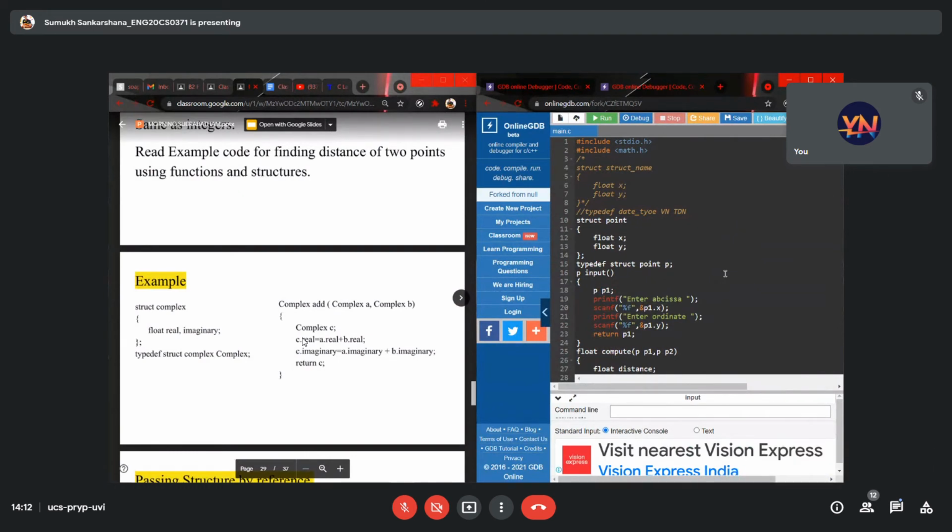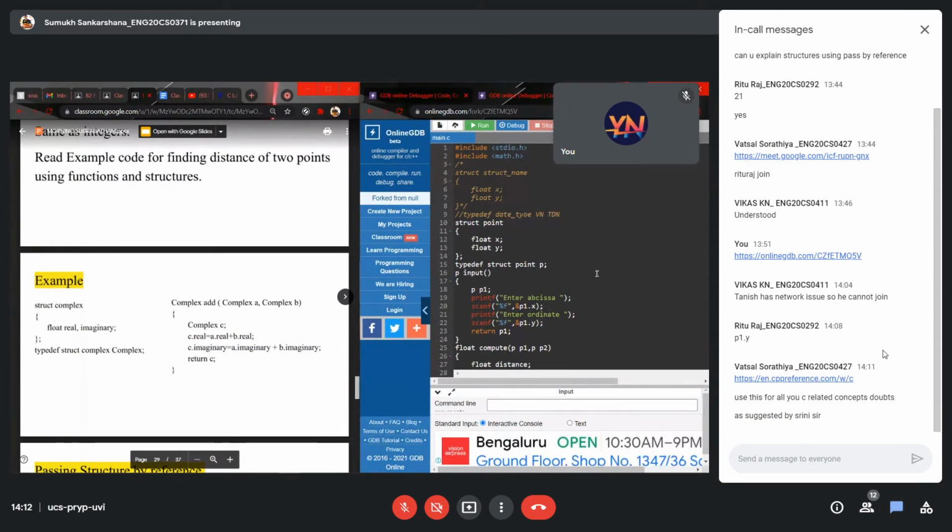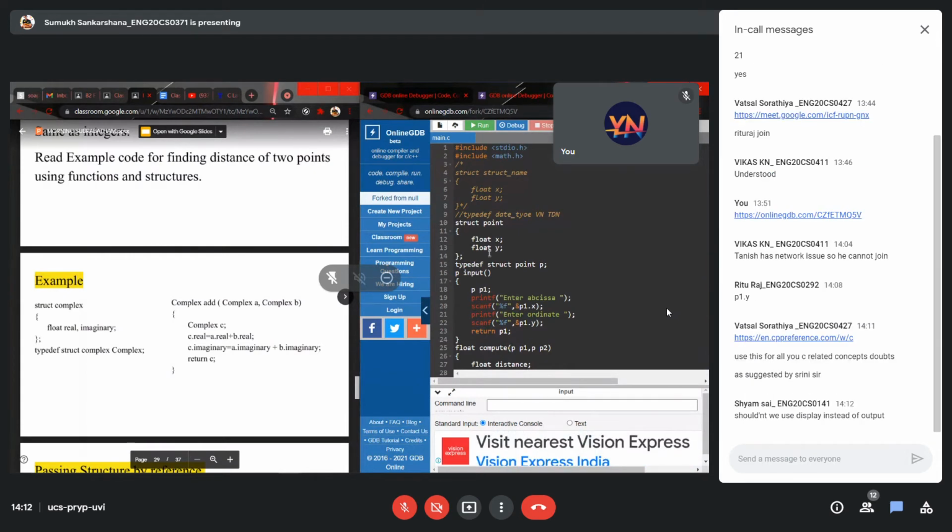using pass by value. Do you guys have any doubts? If you don't have any doubts, I'll go on to explaining pass by reference. This is pass by value.